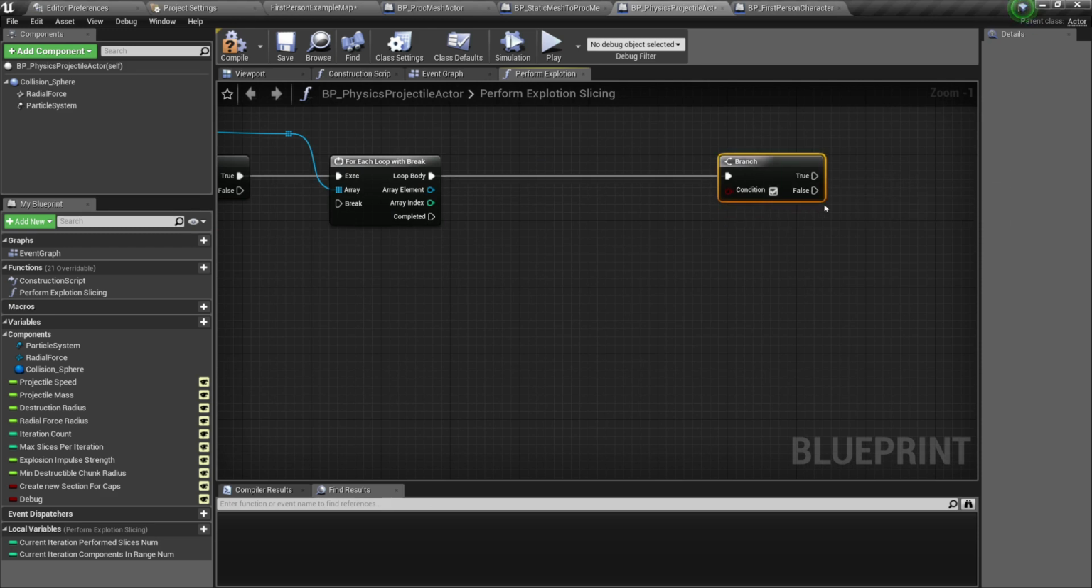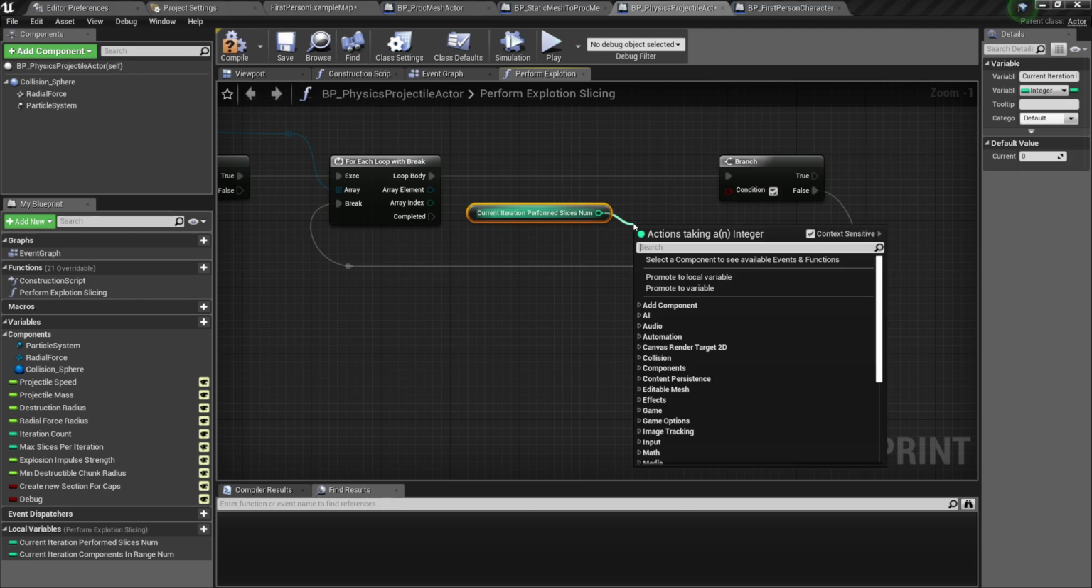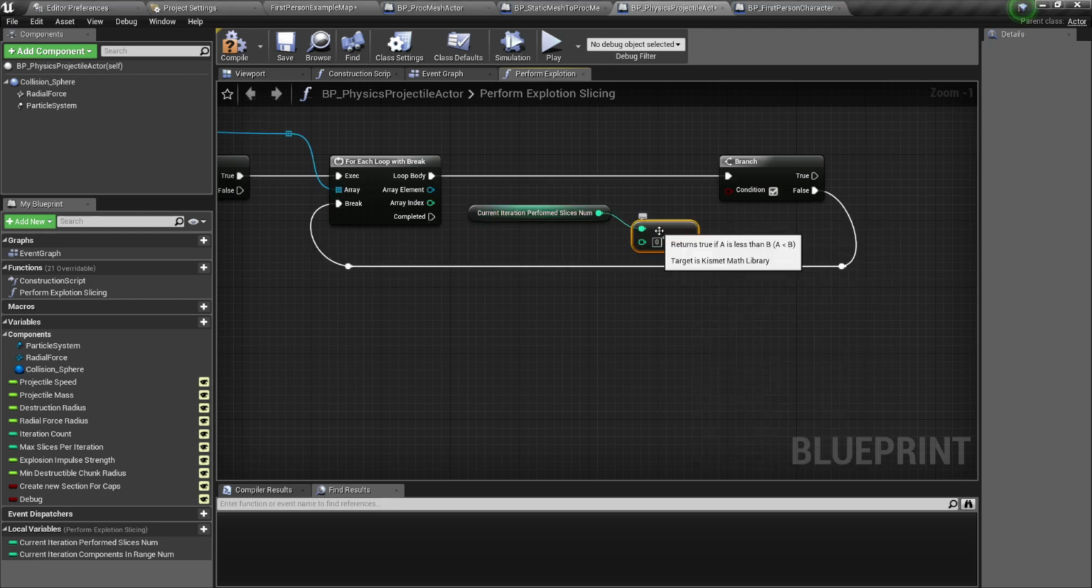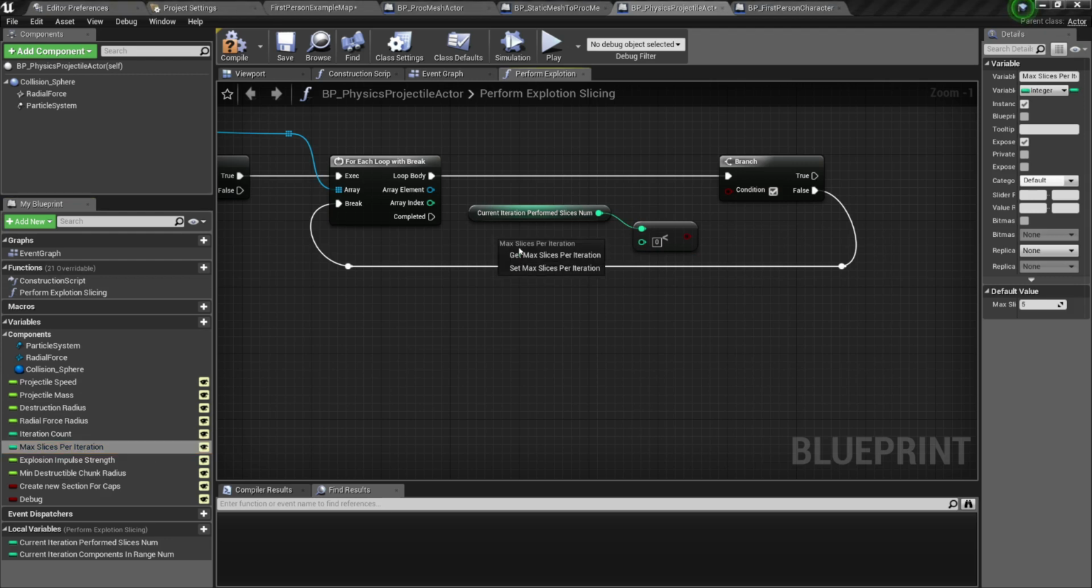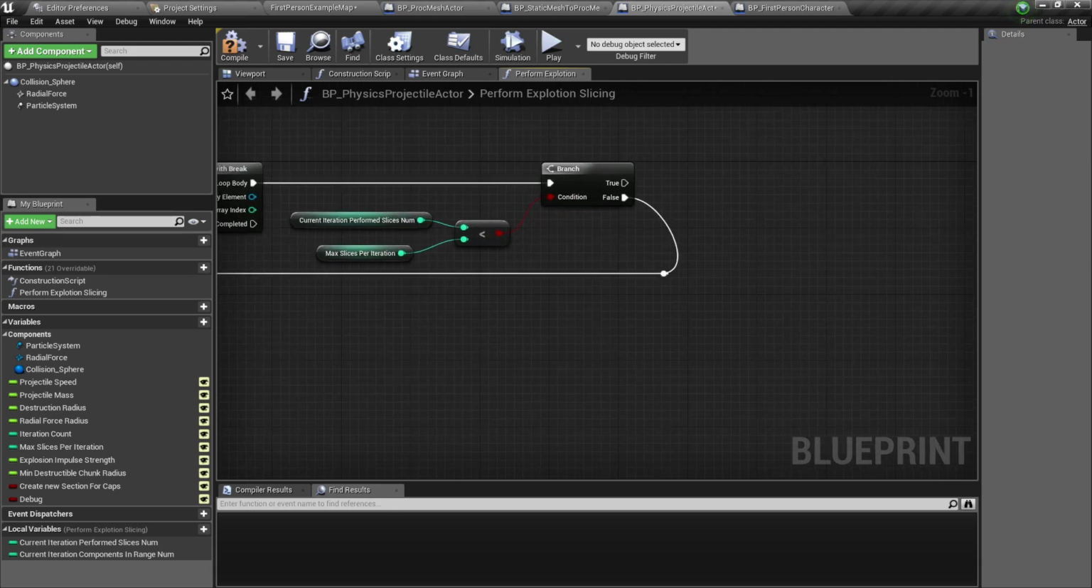Next, over here, we're going to go in a branch, and if it's false, I'm going to break the for loop. So right away, I'm going to do that so that we don't forget to do it later. And the condition for this one, I'm going to take these, move them a little bit down. The condition is going to be current iteration performed slices, and I'm going to compare this number if it's less than another integer, and that other integer is going to be the maximum slices per iteration. So if the current number of slices that we did in this iteration is less than the maximum slices per iteration, if that is true, then we are going to go here, and I'm going to say the following.